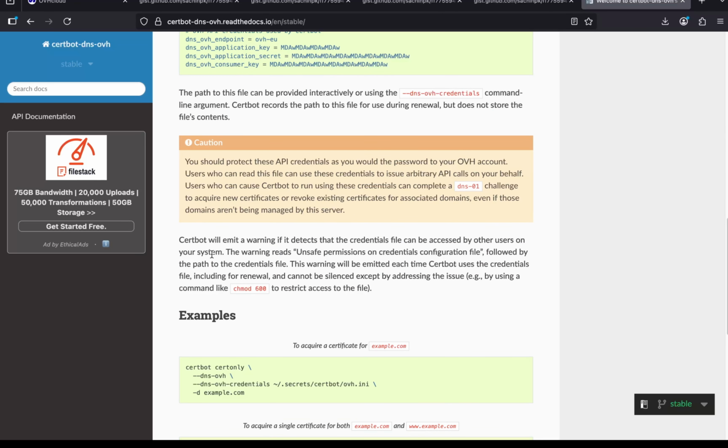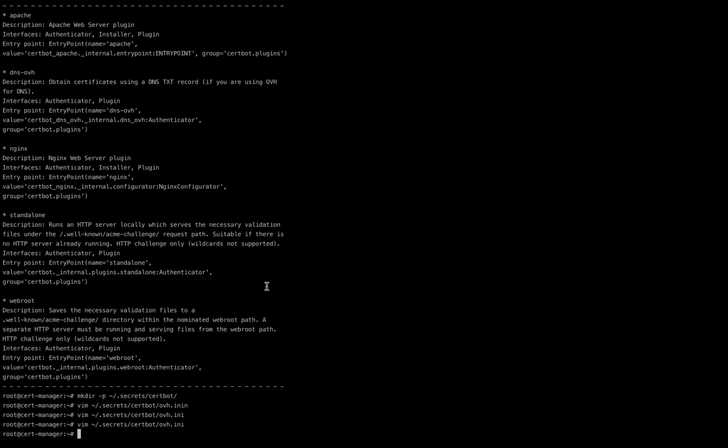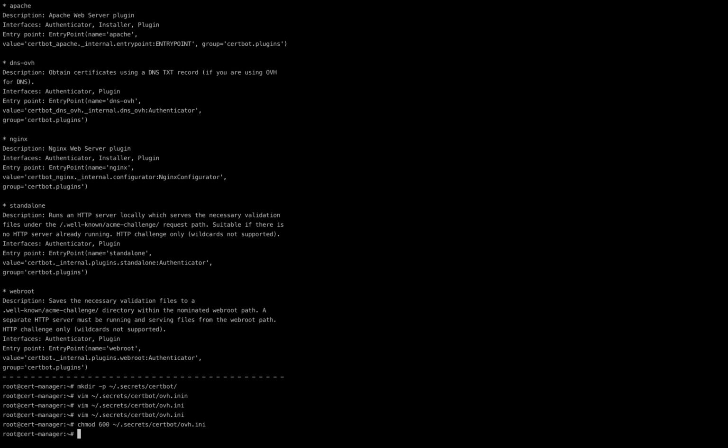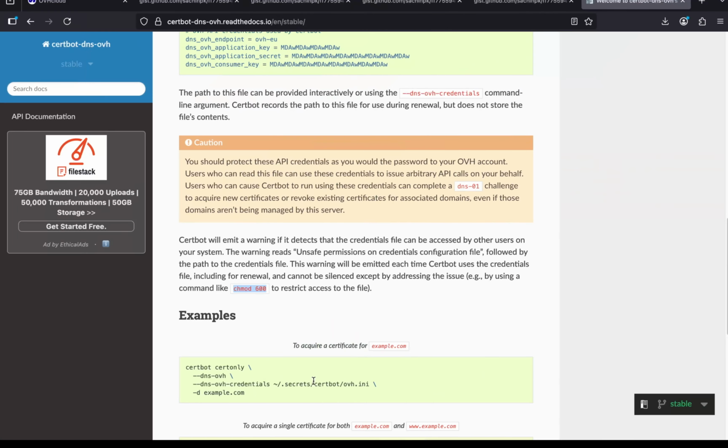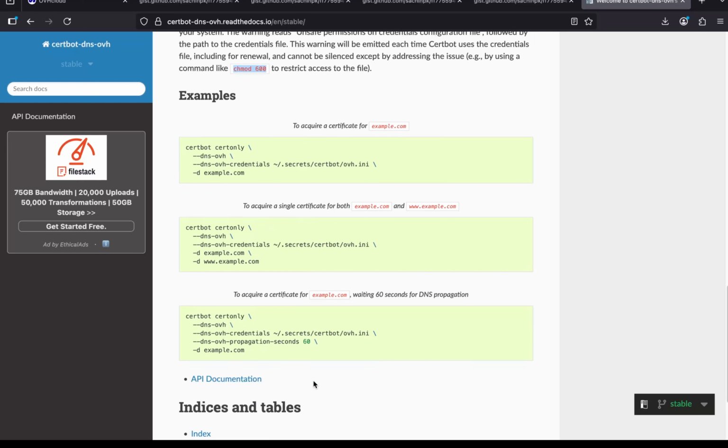We need to secure the credential file. Run chmod 600 with the file name. This sets the file permission so only the owner can read and write the file, preventing others from accessing the sensitive keys. Now, we need to acquire the certificate from Let's Encrypt.